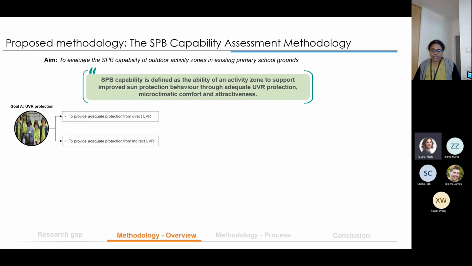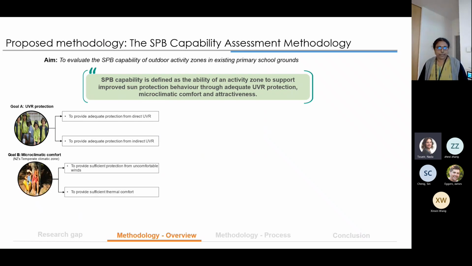Now I will be explaining how each factor in this study is defined. First, the UVR protection factor. The evaluation of UVR protection factor was based on the extent to which the zone meets 2 main objectives. 1, the extent to which the zone offers protection from direct UVR, and 2, the extent to which the zone offers protection from indirect UVR. The next factor, microclimatic comfort factor. The objective for this factor was developed in accordance with the New Zealand climatic zone. If the methodology is to be applied to other climatic zones, the objective needs to be modified accordingly.